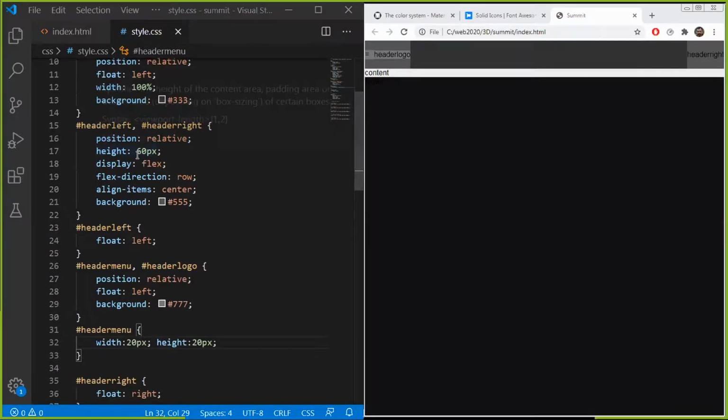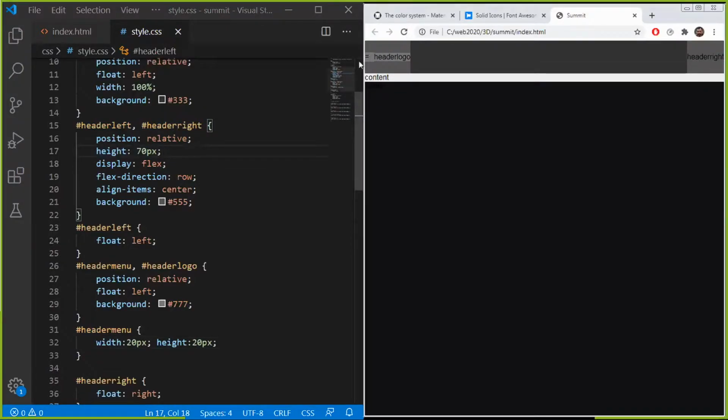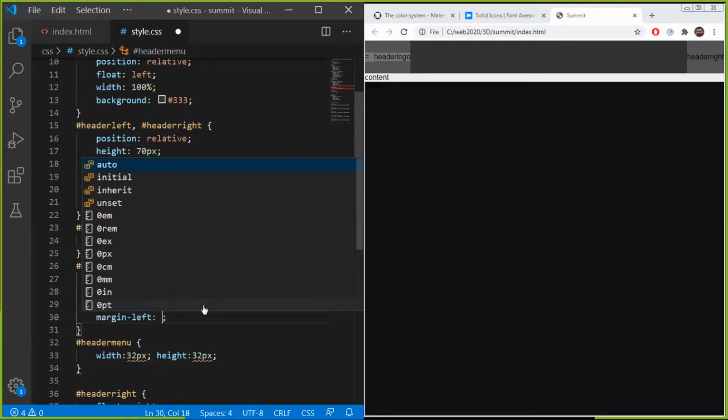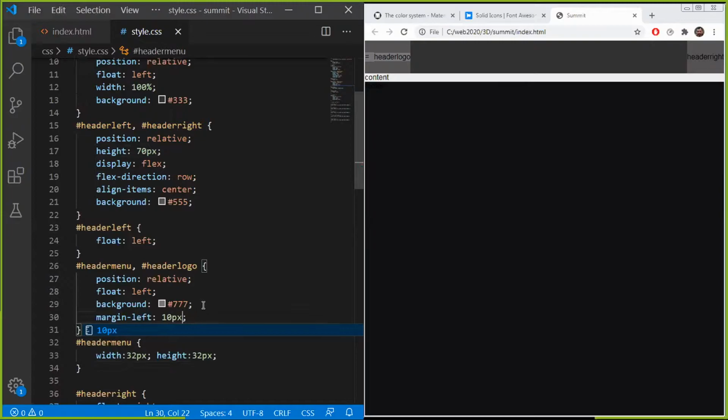Okay, I'm going to change the height to 70. And again, what I was saying is I need a little bit of margin on the left side of the elements here. So I'm gonna go, actually this is gonna be 32 by 32. And I'm gonna put margin left 10 pixels. So it aligns to the left.